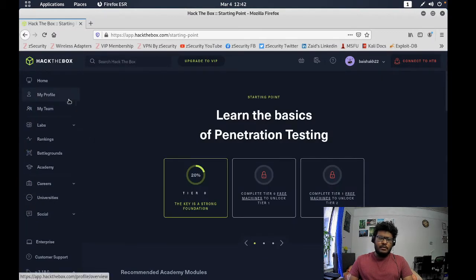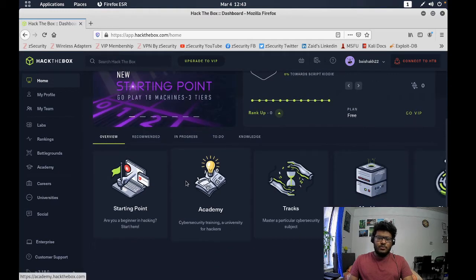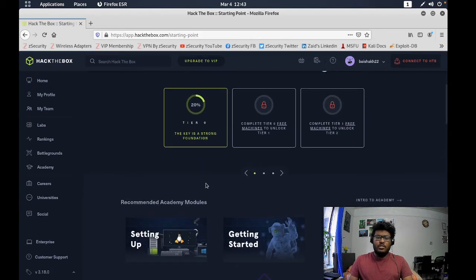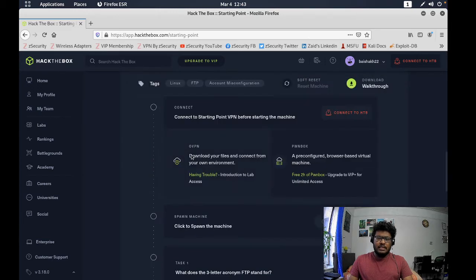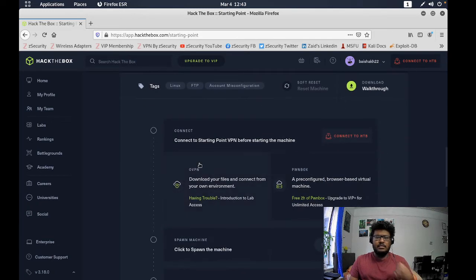So here I'm in Hack The Box. If you go over to the Hack The Box sign in, you will see this type of page. First you have the Starting Point. As you go over there, you see Learn the Basic Penetration Testing. We already did that, that's why it's 20%. The first one was Meow, then Fawn. I never did Fawn before, so we can do it together.